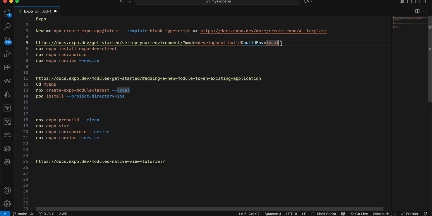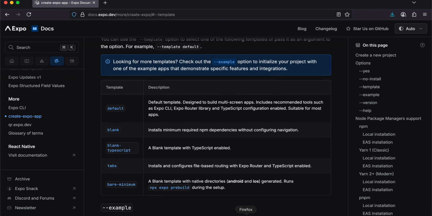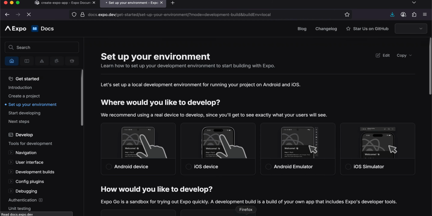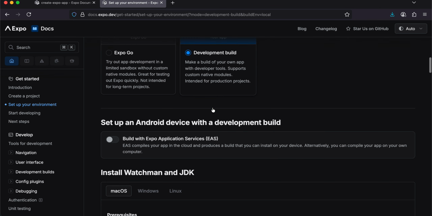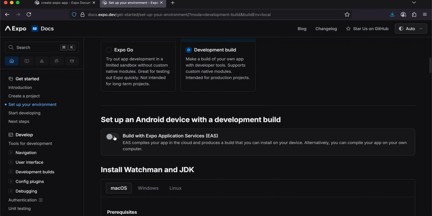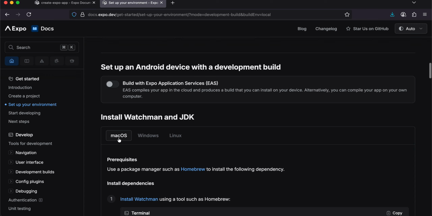At the time of me recording this video, there is no third-party library available to achieve this, so we need to write native code. For that you need to have some native setup as well. First you will have to select Android device, then you will have to select development build. Then you can disable EAS or enable it. I am not using it. Select your own operating system.